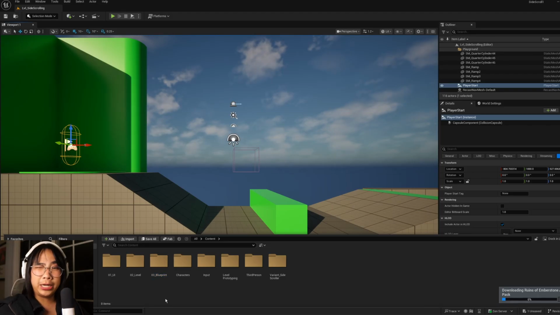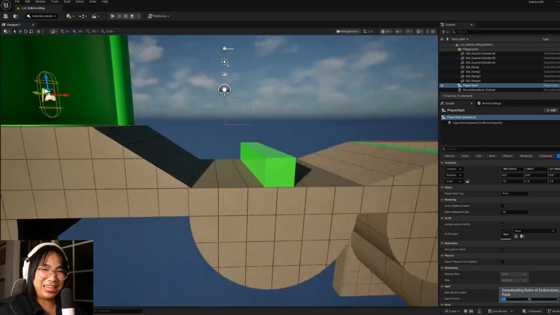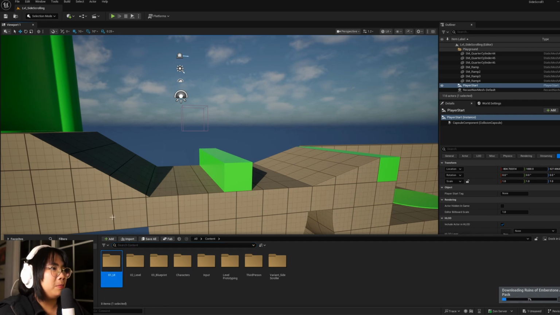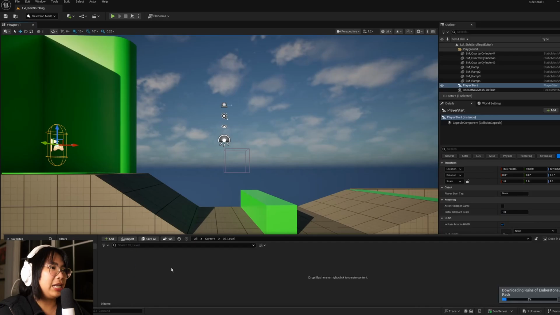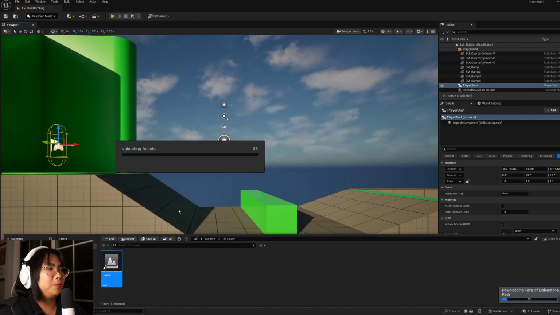If you're confused about what is level and what is blueprint, level is this scene, the scene that you can play the game in. Blueprint is the coding behind the mechanics. That's the easy way to understand it. I'm gonna start with creating levels, new level, call it L menu, and we're gonna go into that level.